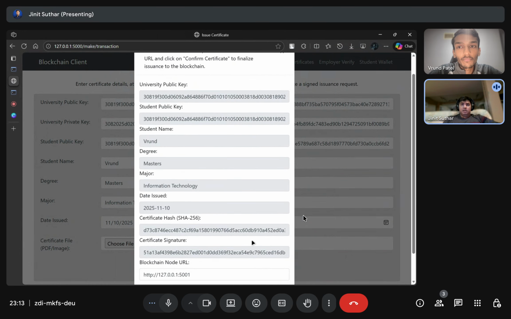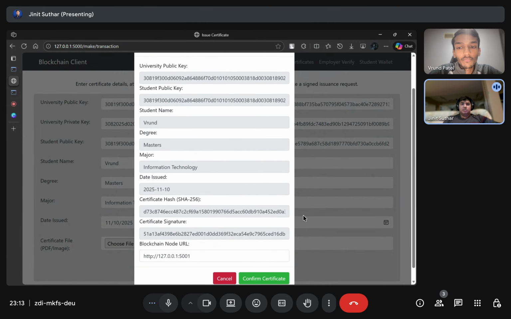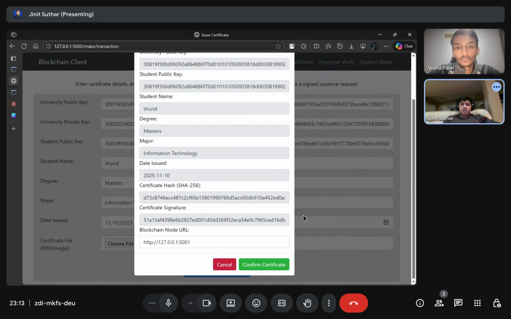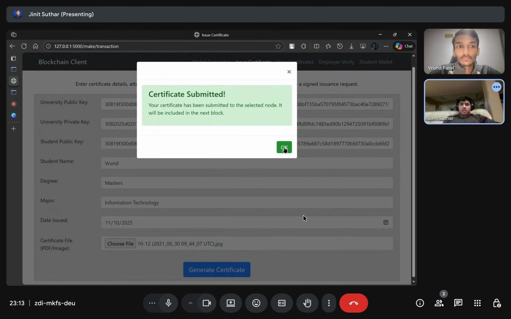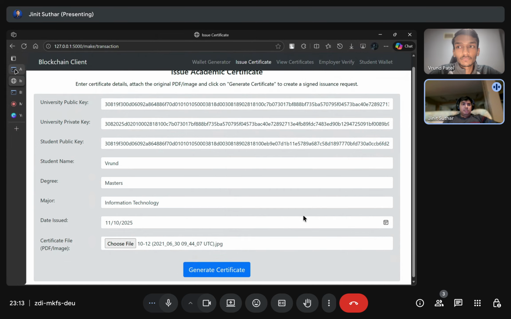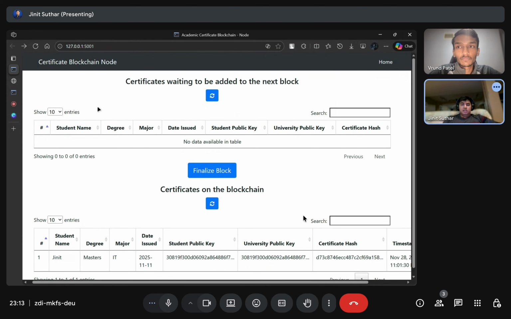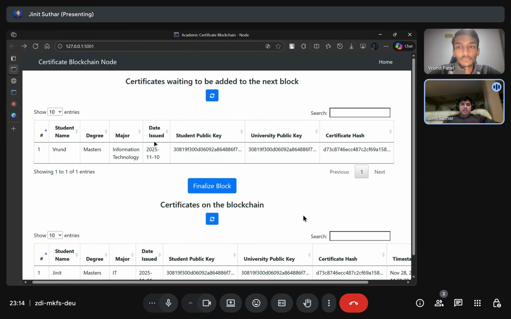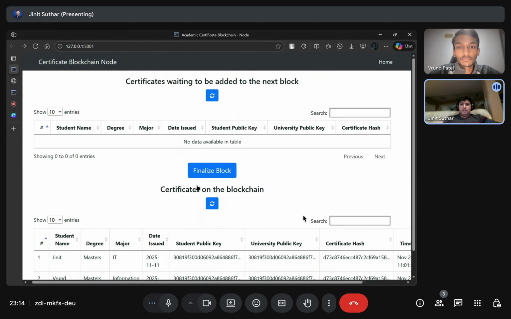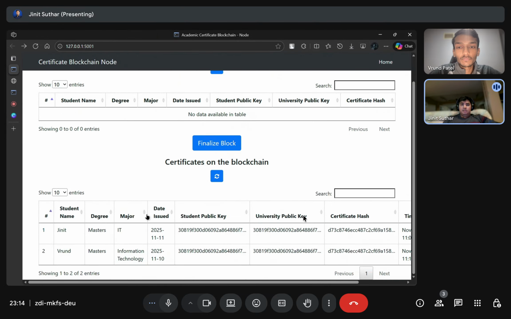It will give you a confirmation page that shows every detail that we entered earlier, as well as the certificate hash and signature, and the blockchain node URL as well. We can confirm the certificate, it is submitted, and it will be shown on the node. Here, once you refresh, you can see that the transaction is pending right now. And once we finalize the block, it will be added to our chain.